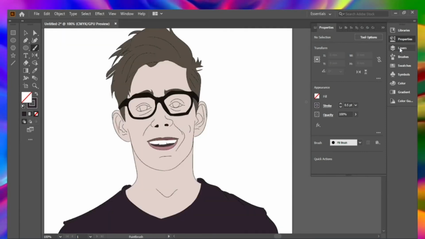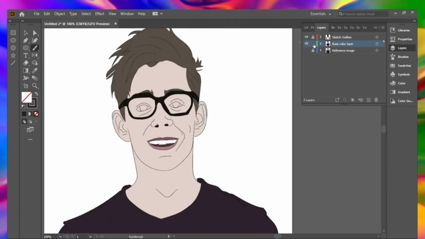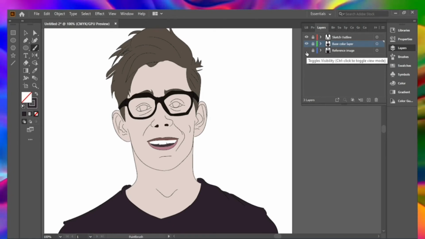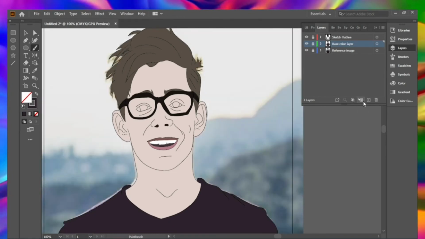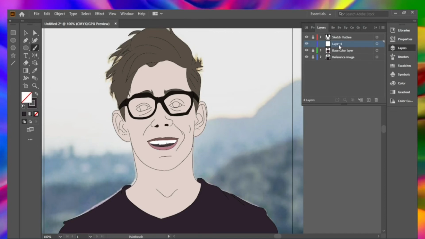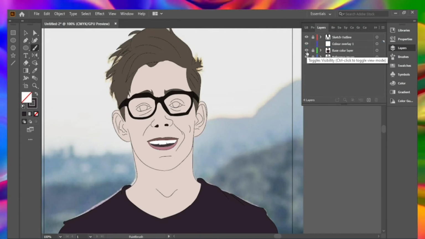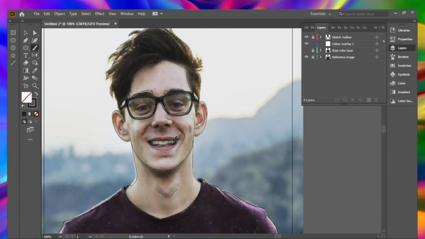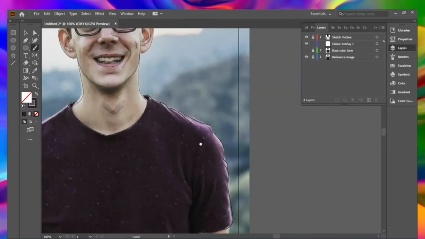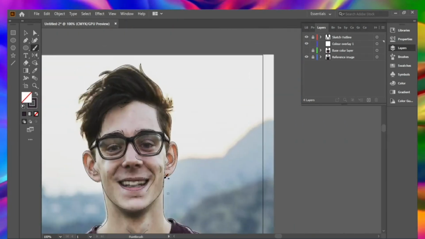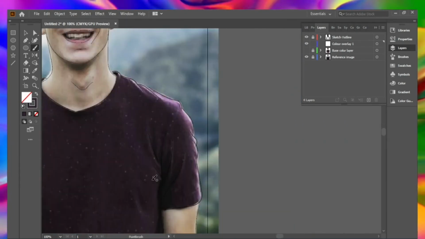So now we're going to come back to the layers tab. I'm going to lock the base color layer. I'm going to bring back the reference image, and then I'm going to create another layer, and I'm going to name this layer color overlay 1. Now we can hide the base color layer because we're going to be working with the shadows in the figure and all the darker tones where all light hits Ethan. In the hair, on the shoulder, and everywhere else.